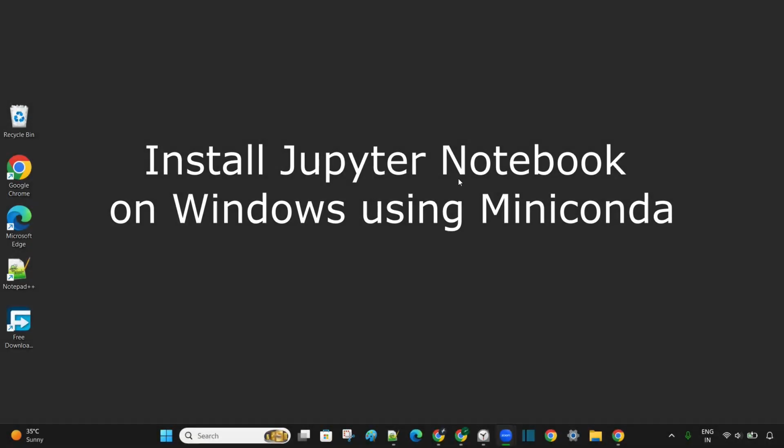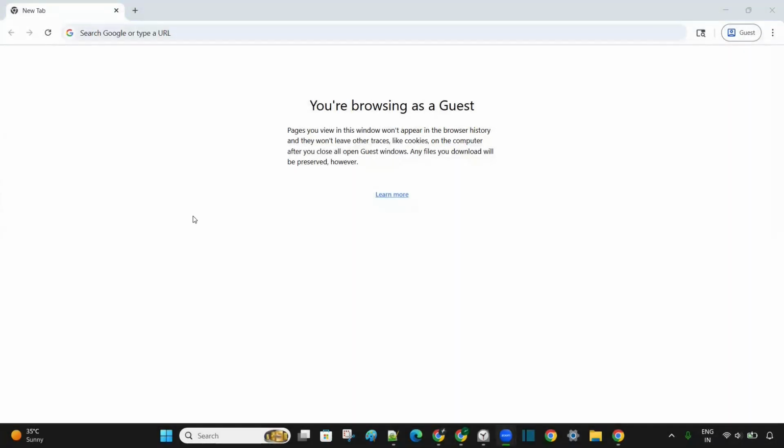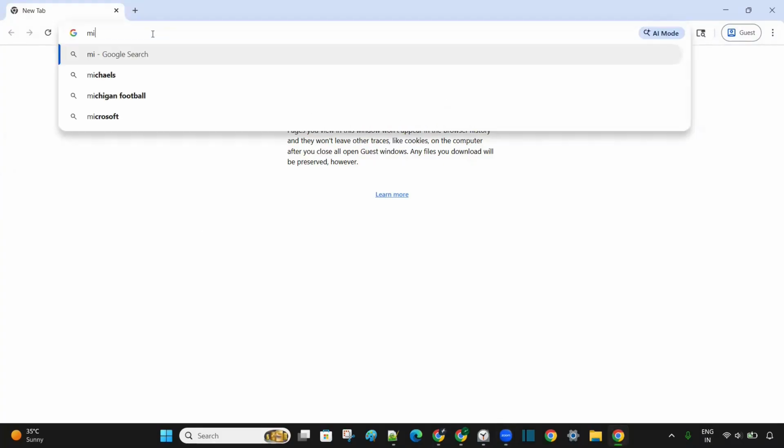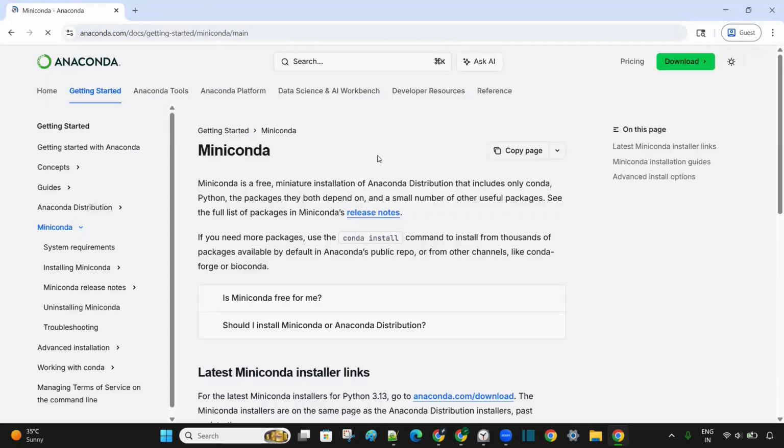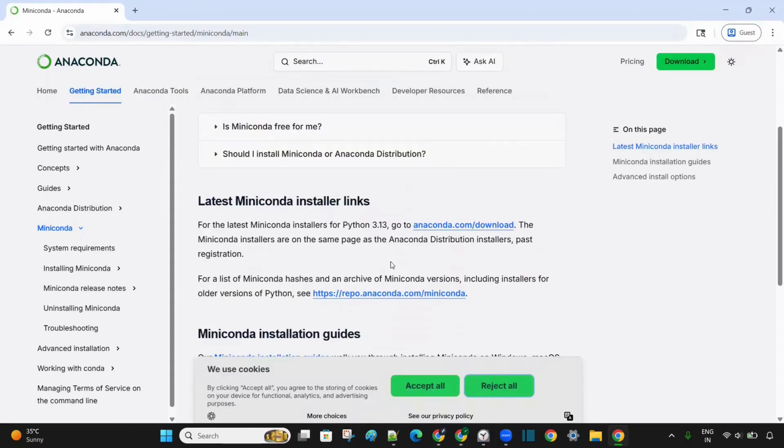In this video, we will see how to install Jupyter Notebook on Windows using Miniconda. To install Jupyter Notebook, first we need to install Miniconda. For this, go to a browser and type Miniconda download and press enter. Click on the first link, anaconda.com. Here click on the link anaconda.com/download.